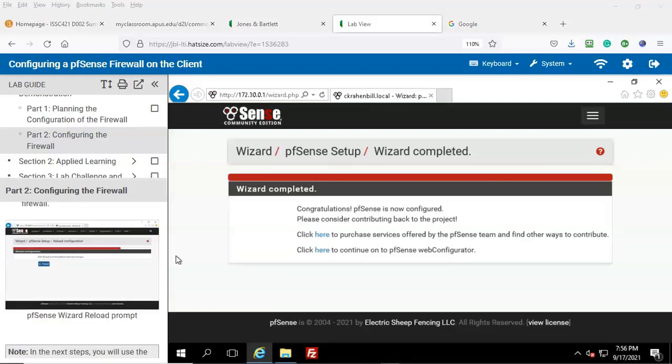pfSense is a software firewall, meaning that it sits on top of the operating system. So if this can be hacked, then they get access directly to your operating system. This is why it's always better to use a hardware device for a firewall, such as a Cisco ASA or some other type of hardware firewall.